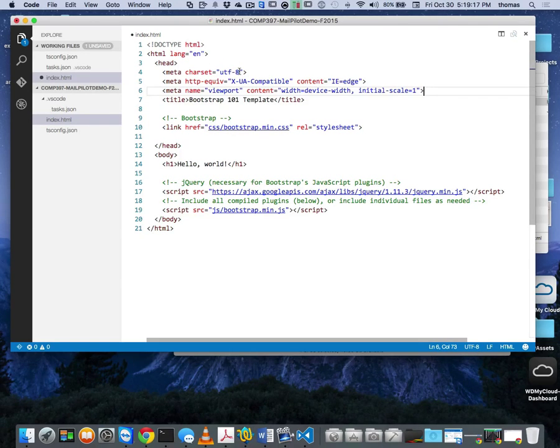I like these: the character set UTF-8, the HTTP equiv, and also the name equal to viewport. All that stuff is good. I want to change this thing here to MailPilot demo, so COMP397. So we're going to change this thing up, right? MailPilot demo for fall 2015.